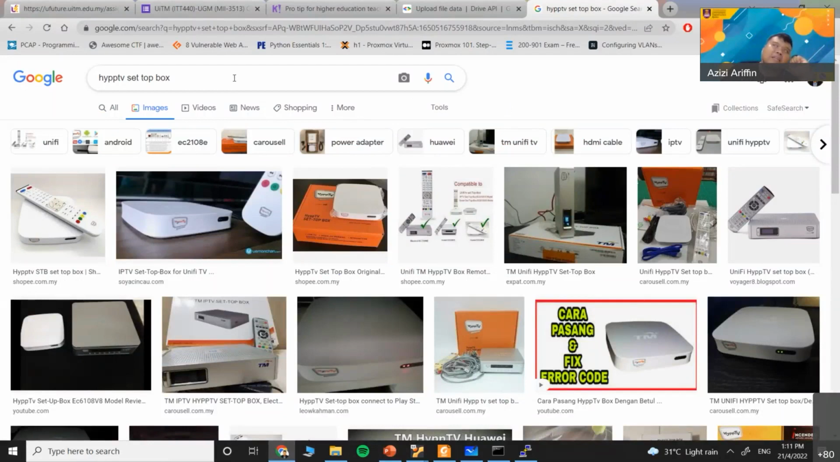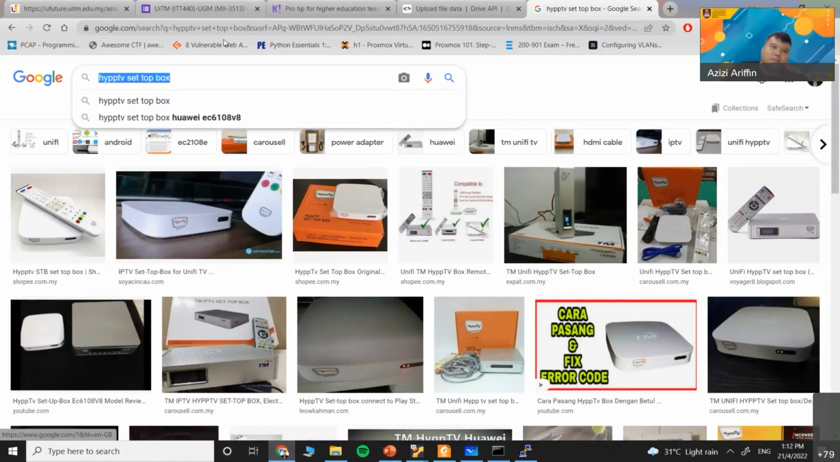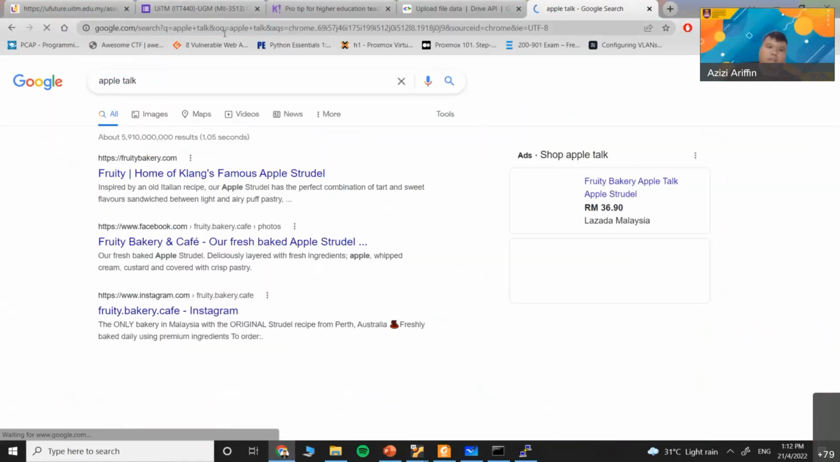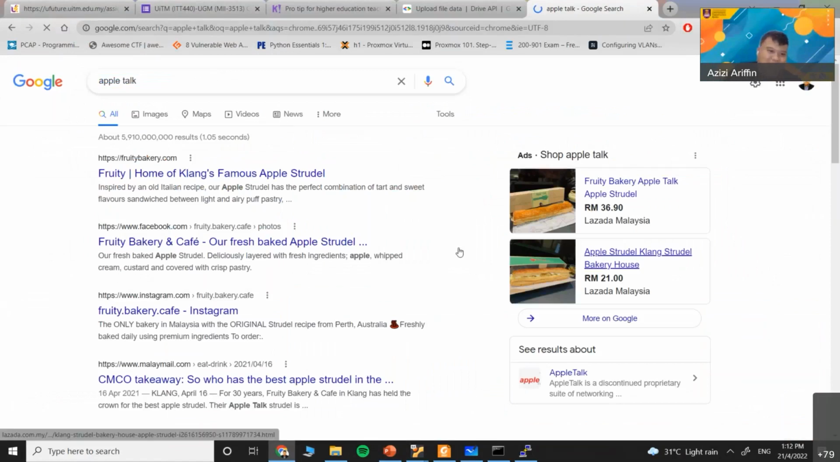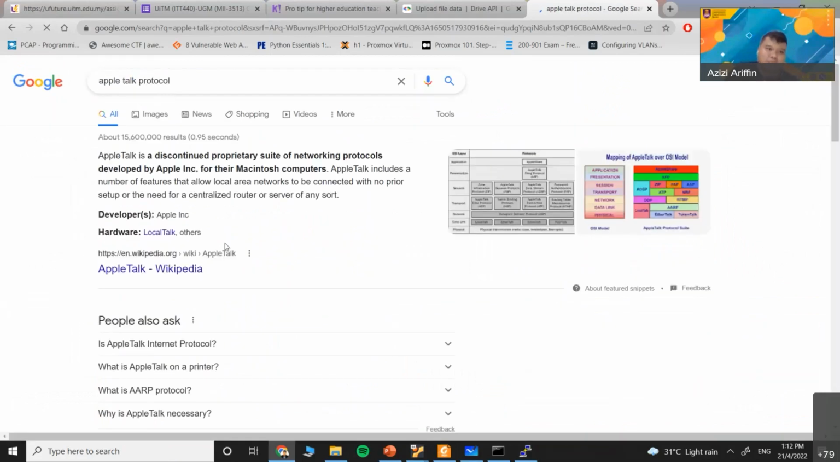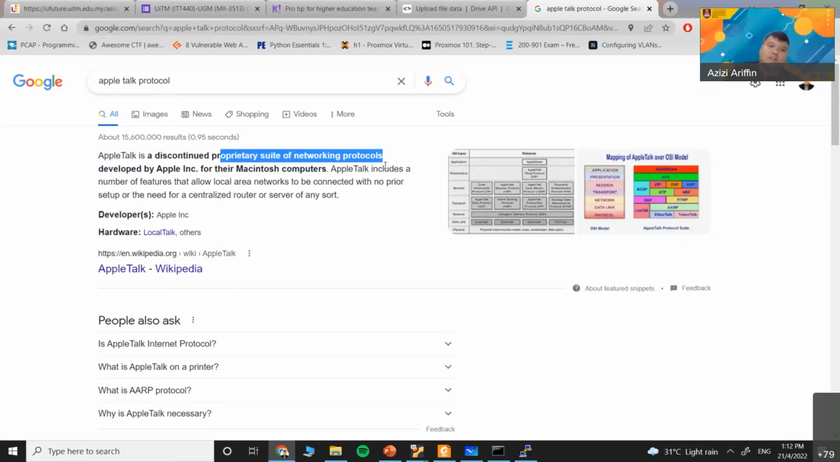Sebenarnya dulu ada company macam Apple for example, dia introduce dia punya own layer 3 punya protocol untuk buat network. Namanya Apple Talk. If you guys ever heard Apple Talk. Okay, tapi anyhow, sorry bulan puasa, tapi anyhow Apple Talk. This is a discontinued proprietary suite of networking protocol developed by Apple Inc.